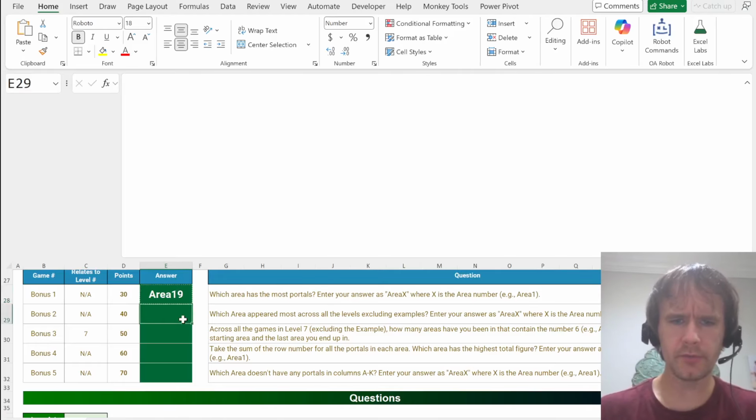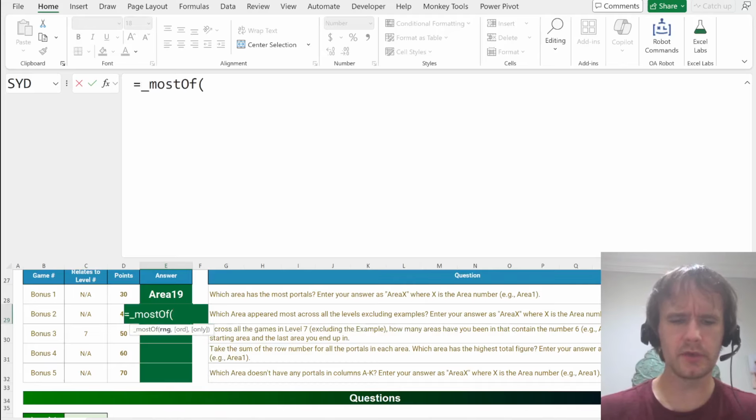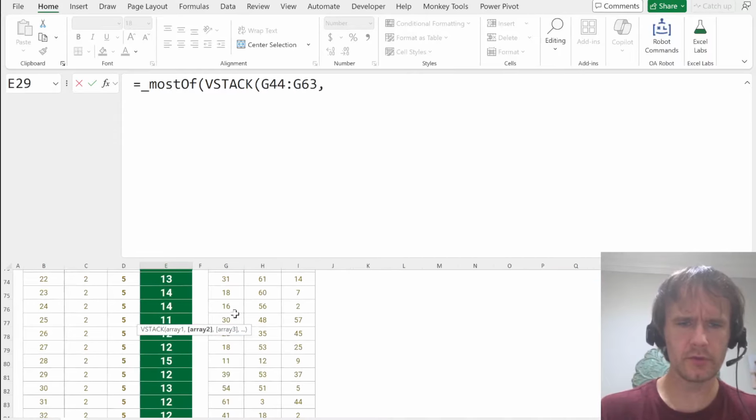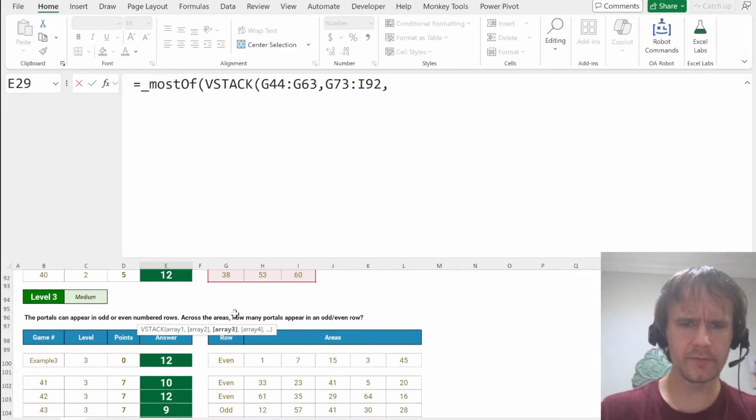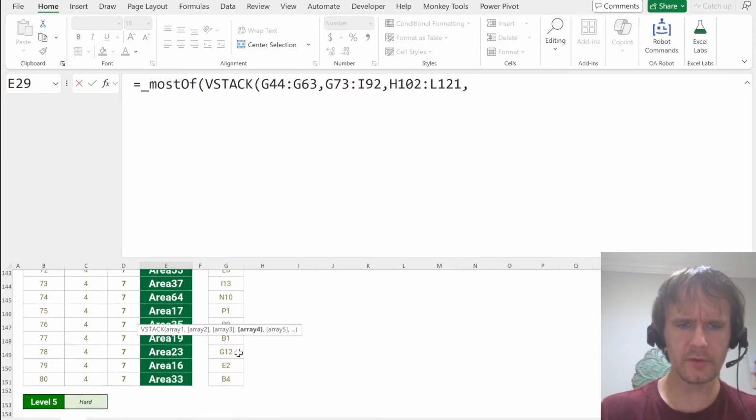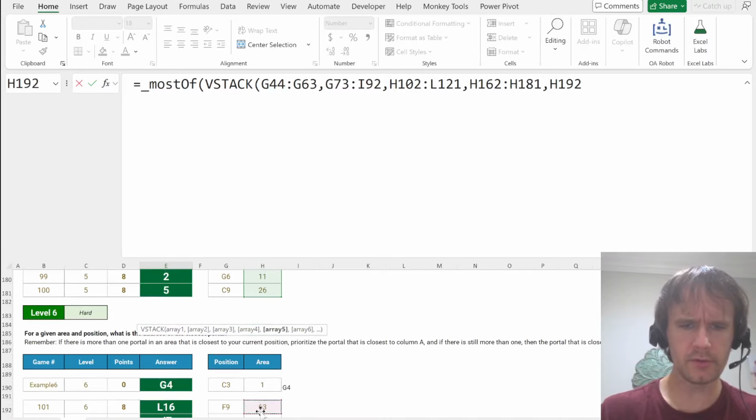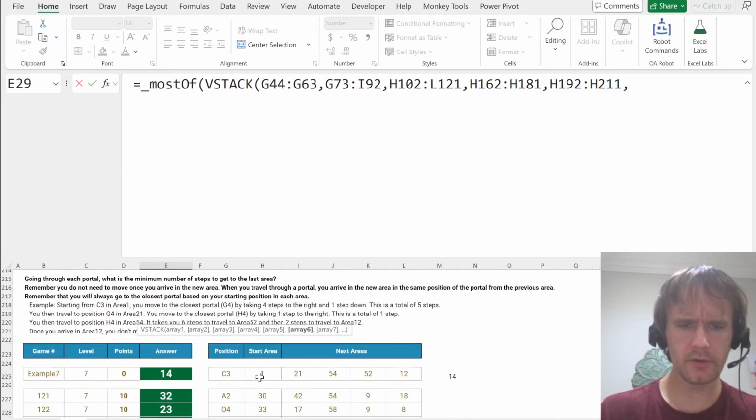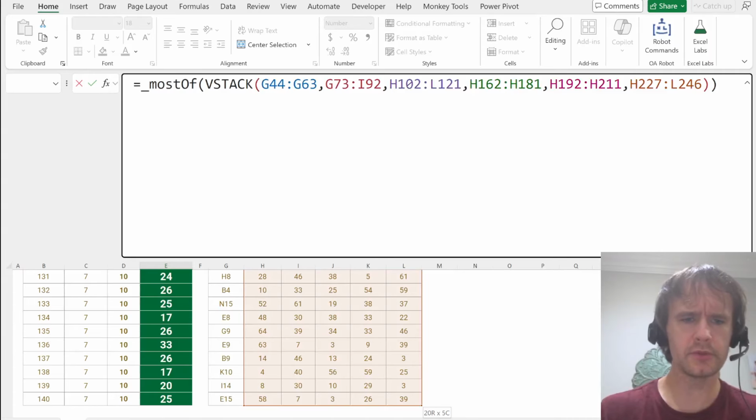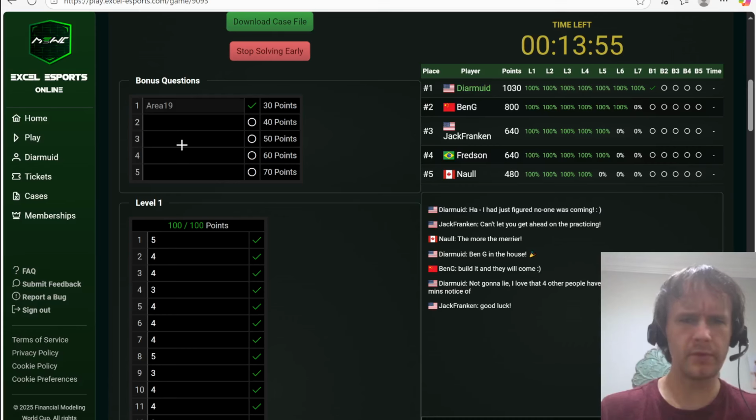Okay, which area appeared most across all the levels excluding the examples? So say most of VStack. This. Yeah, that. That. Yeah. No areas there. There is areas here. Areas here. And areas here. And I want the one that appeared the most, and I also want to put the word area in front of it. Okay, area 11.